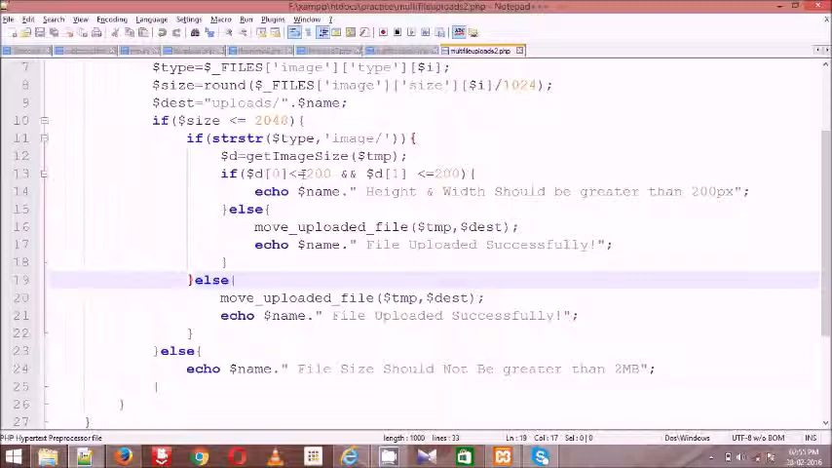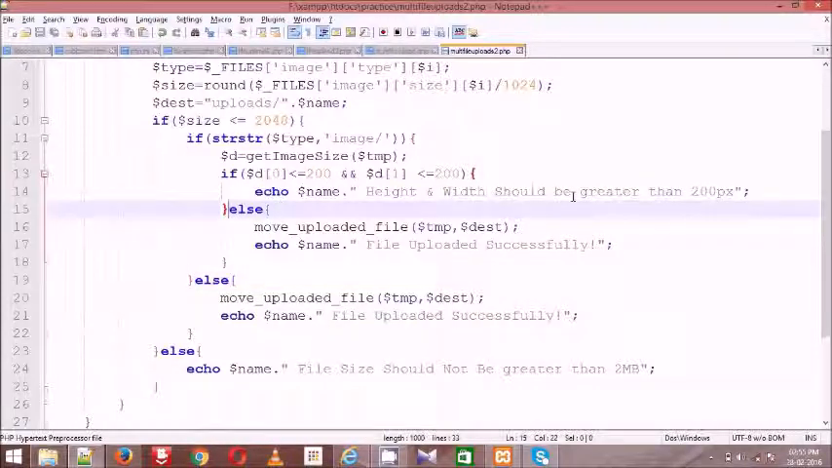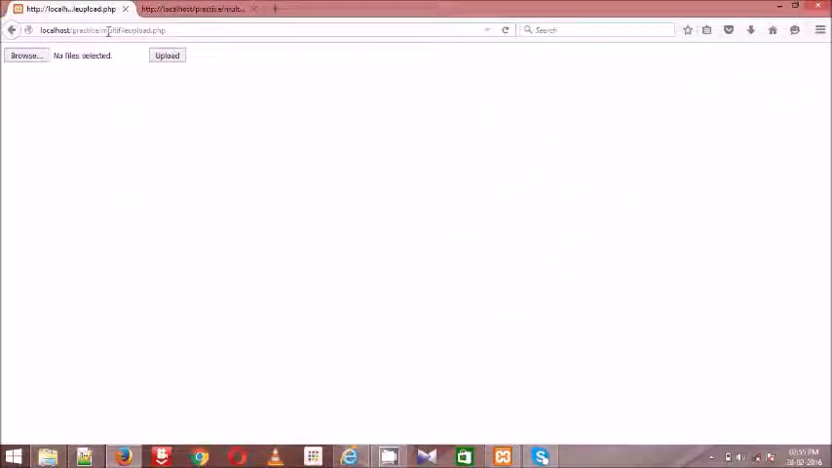But when he is uploading the image, we have a condition here: file height and width must be greater than 200 pixels. So when it is less than that, we are simply giving a message and then moving the file. So here, and then just check this one, its file upload, and go here.